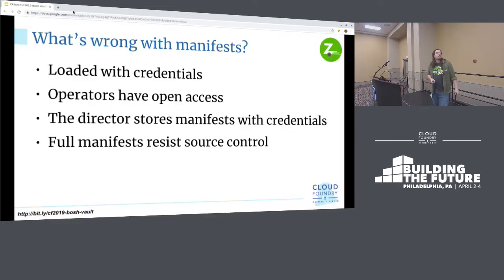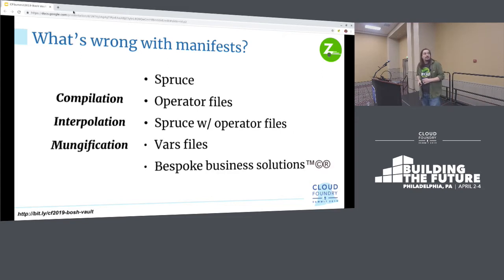Who wants to complain? Let's complain. So many credentials inside them, right? Sprawl, we talked about this last year. You have manifests everywhere. You have to have all these different ways to manage them. Even though it's the best part of Terraform and Ansible glued together, you can't commit it to source control, not the real manifest. You can commit the pieces of the manifest.